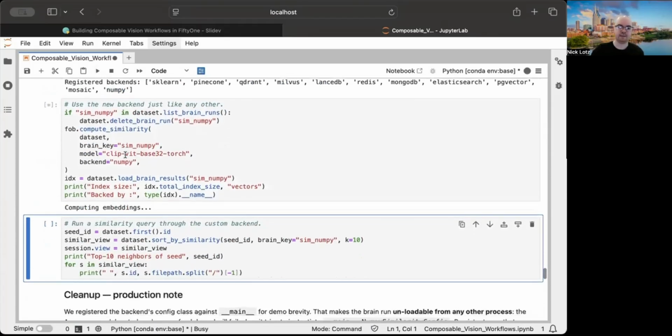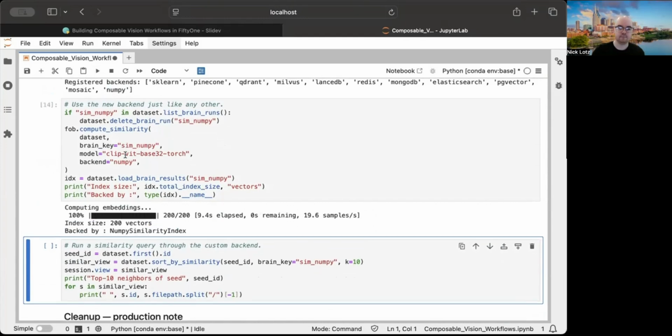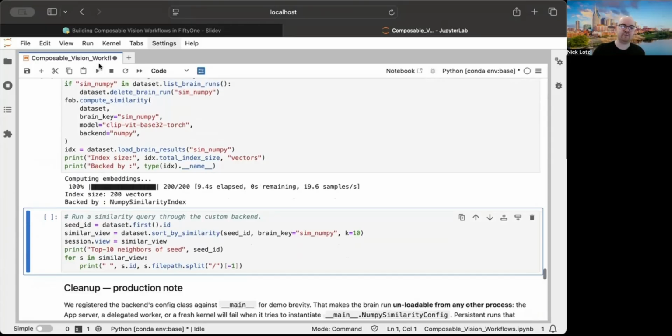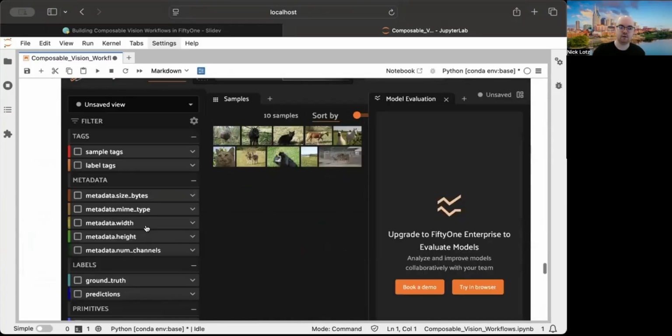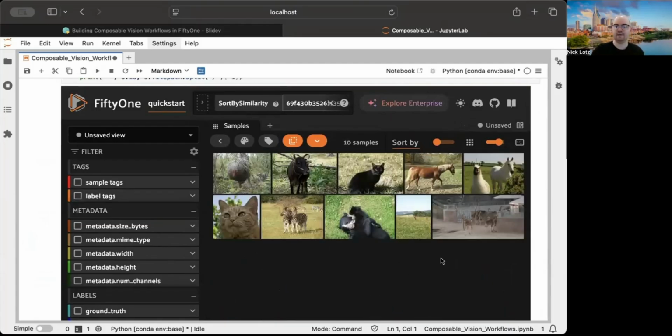So it should compute embeddings here in a second. Again, small data set, doesn't take too long. And then just as before, it creates a view. And this is what, based on our logic, it came back up with to find the 10 most similar samples.